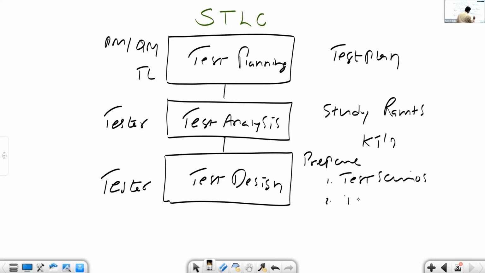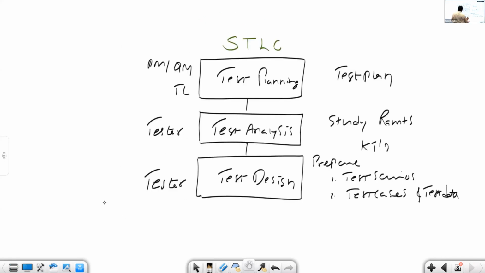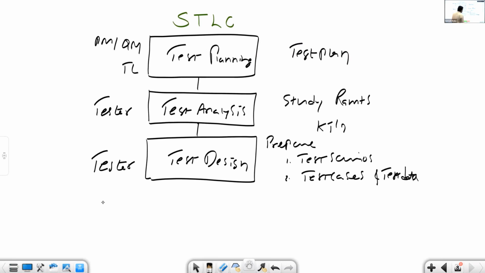Then we have to prepare test cases and test data. Test data is a part of the test case document. At first, we need to document what to test, the scenario. Then you need to document how to test each and every functionality, called test cases. You need to plan and prepare some sample data for testing. This is called test data. Test cases, then test data.